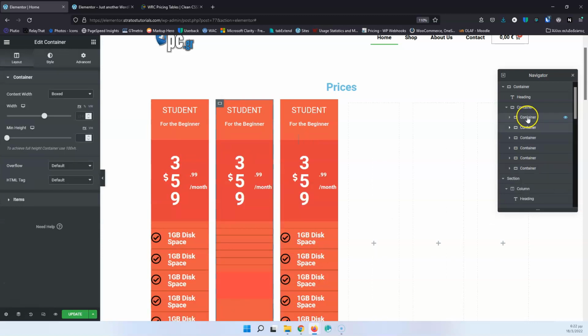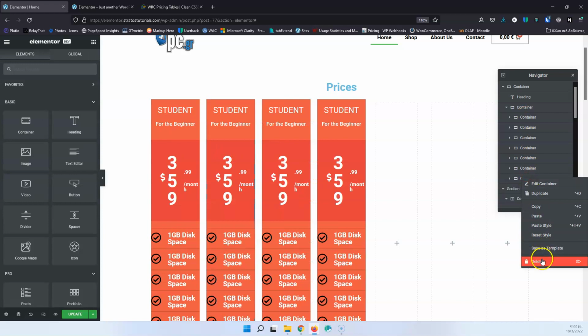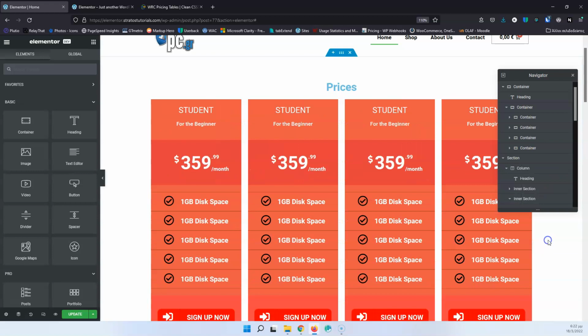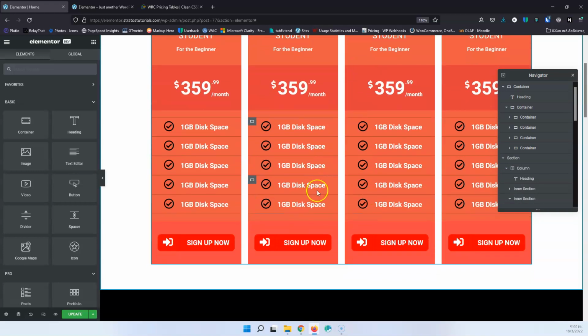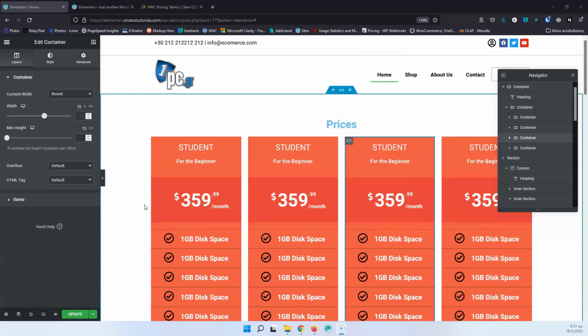duplicate, duplicate, and let's delete that, and delete that. So we have now the 4 columns that I want. So you can easily go and change the text as you please. So that was the video, guys, for the container element. Hopefully you can understand how it works. You can use it to create more advanced and complex layouts.